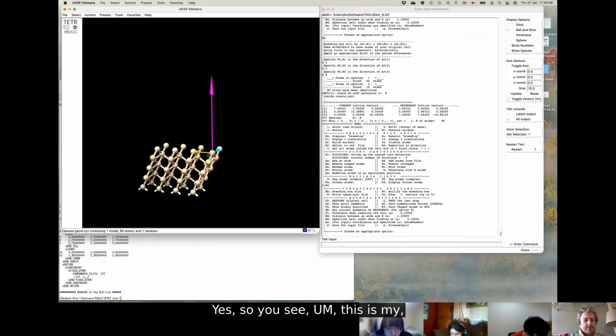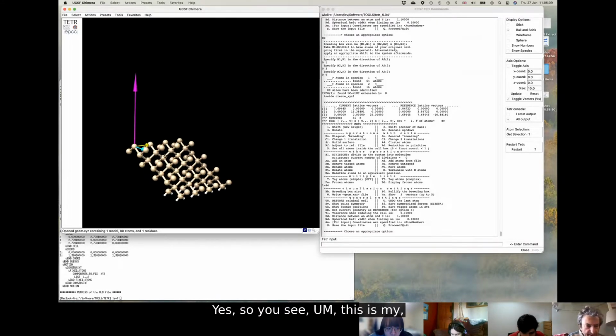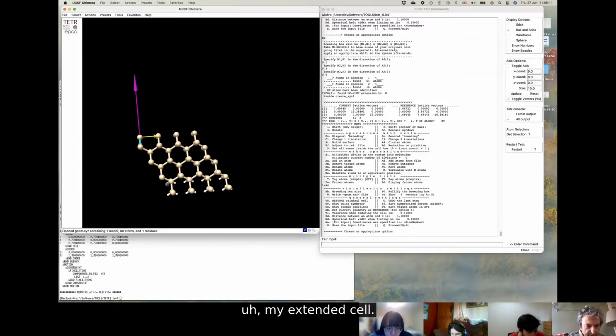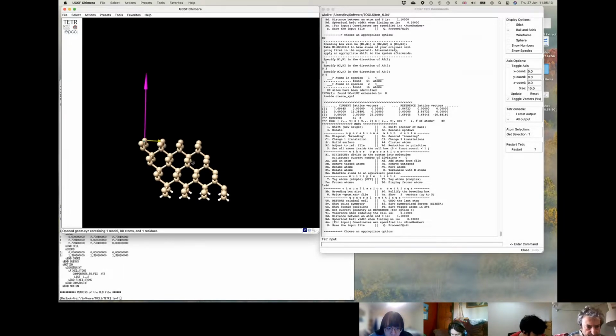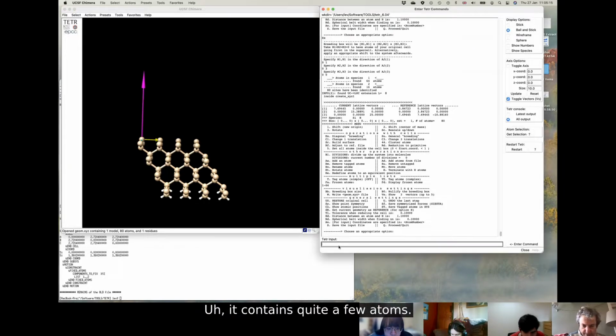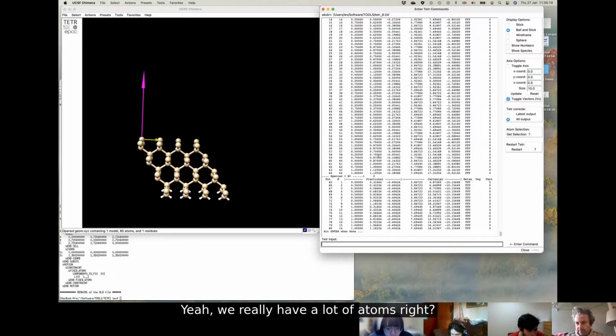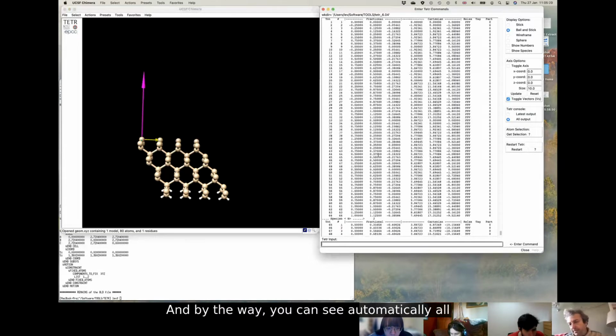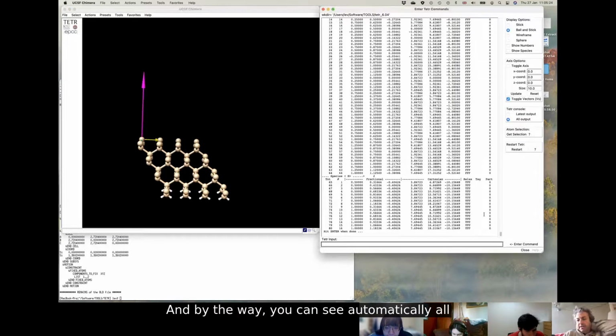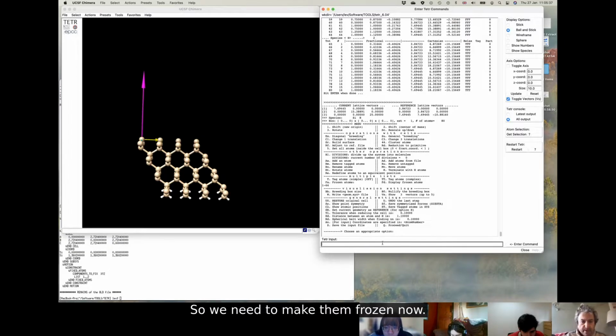Yes. So you see, this is my extended cell. It contains quite a few atoms. We already have a lot of atoms, right? And by the way, you can see automatically all hydrogens are tagged as free to move. But when we run WASP, we would like these hydrogens to remain in their positions. So we need to make them frozen now.